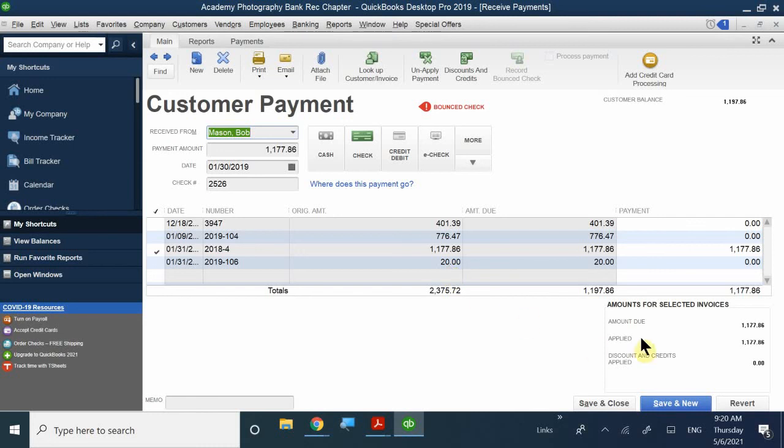So therefore, Mr. Bob Mason owes me $11.97. Okay, instead of the previous, which was the $11.77. Okay. So let's say Mr. Bob Mason does indeed make us make a payment.